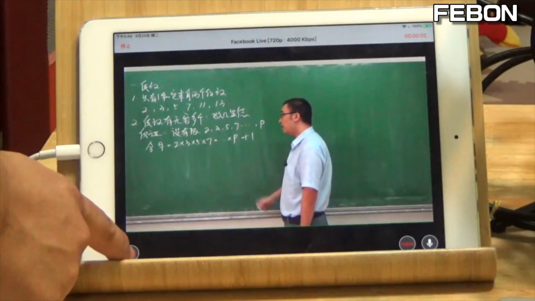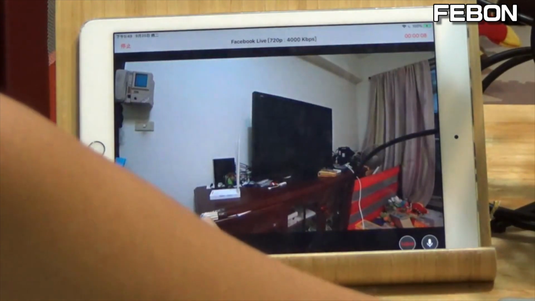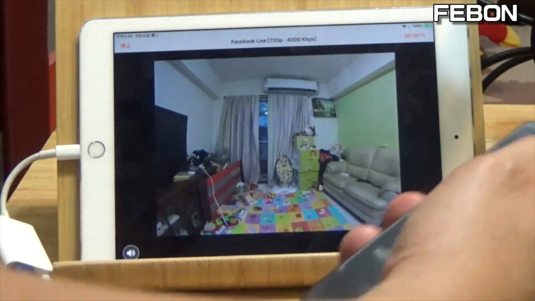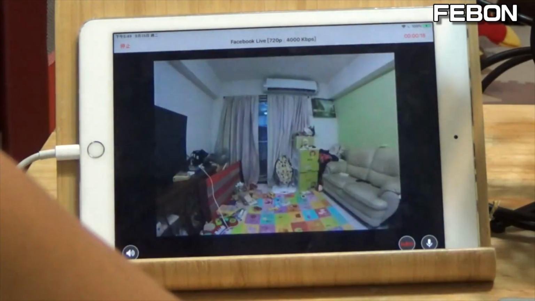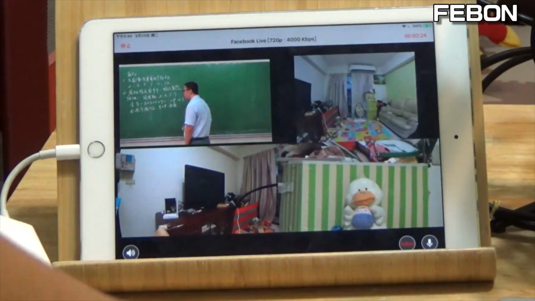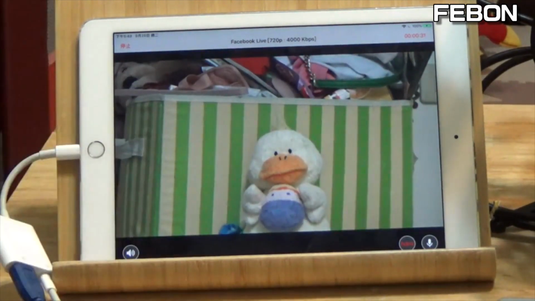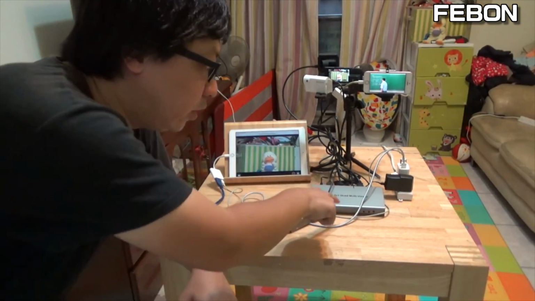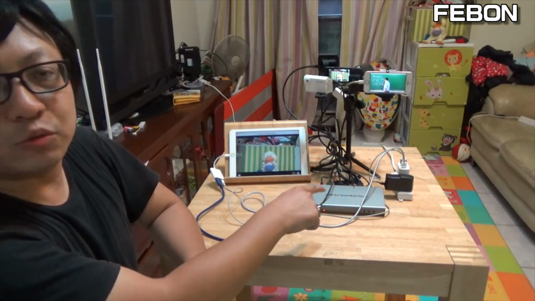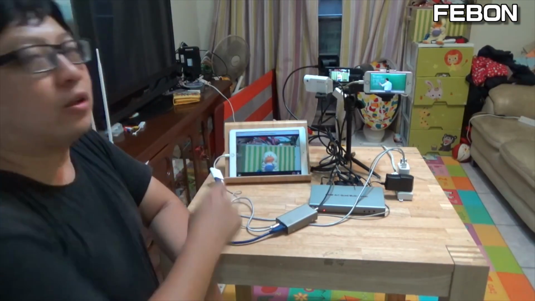I open the audio to here, and I switch the video switch. It is video seamless. This is my video demo, a seamless video switcher with FEBON iCapture grabber card and the live streaming on the iPad iPhone. Thank you. Bye bye.